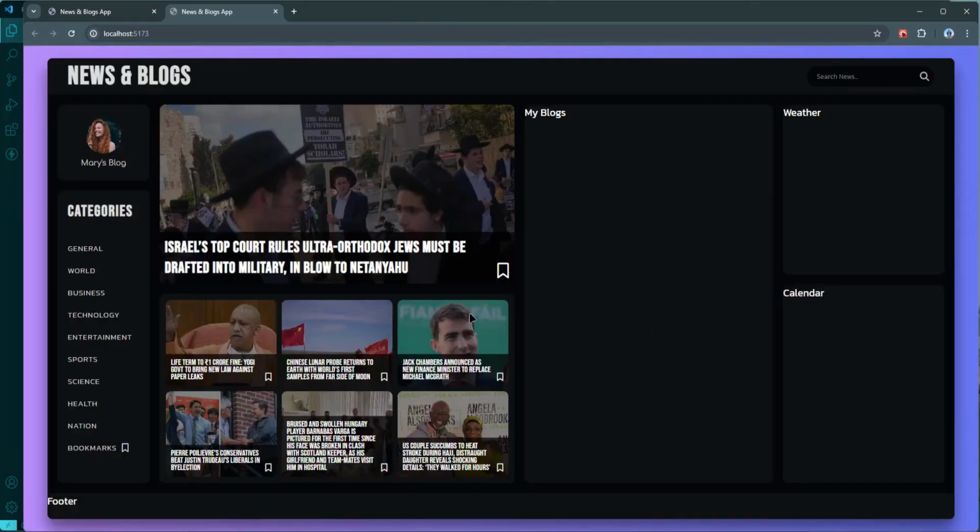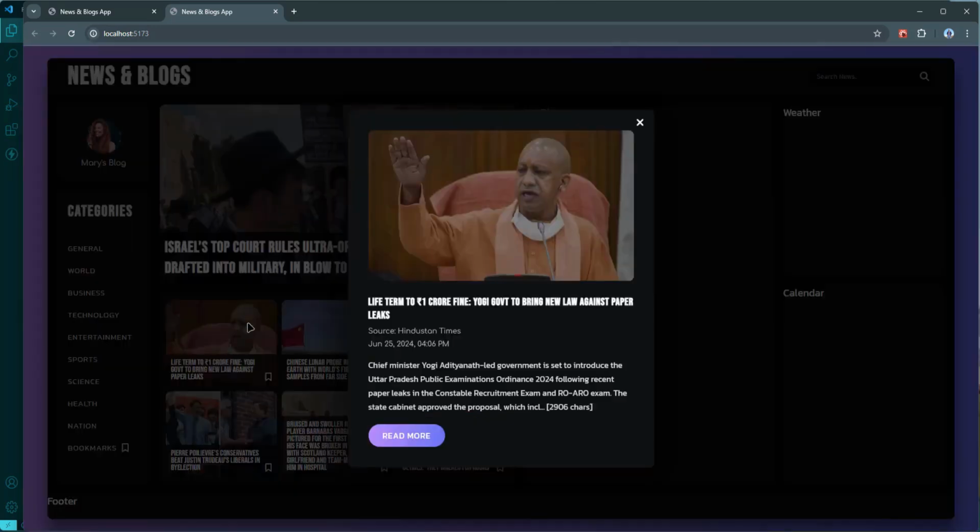Alright, so everything works fine, and actually with the modal box we are done. So great job everyone, we have successfully integrated our modal box into the news and blogs application. Now when a user clicks on a news article, a detailed modal pops up with more information. This makes our application more interactive and user-friendly.